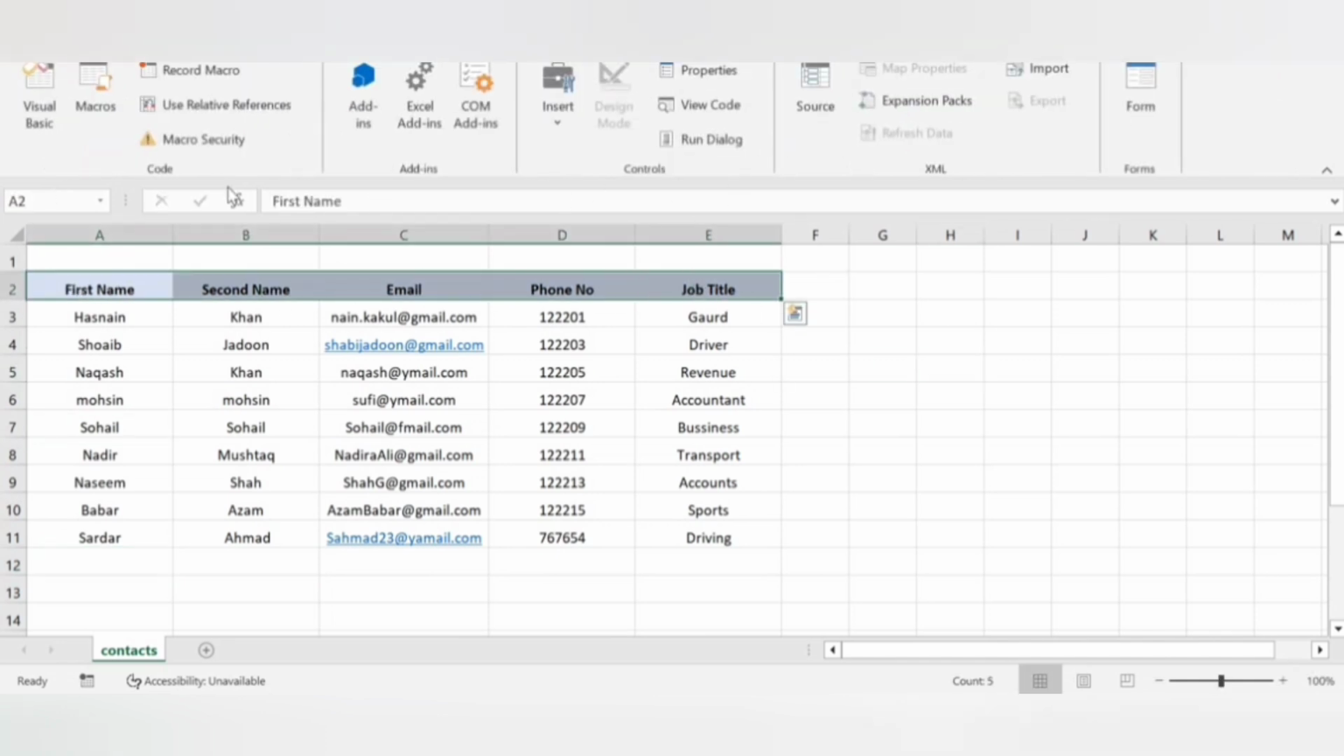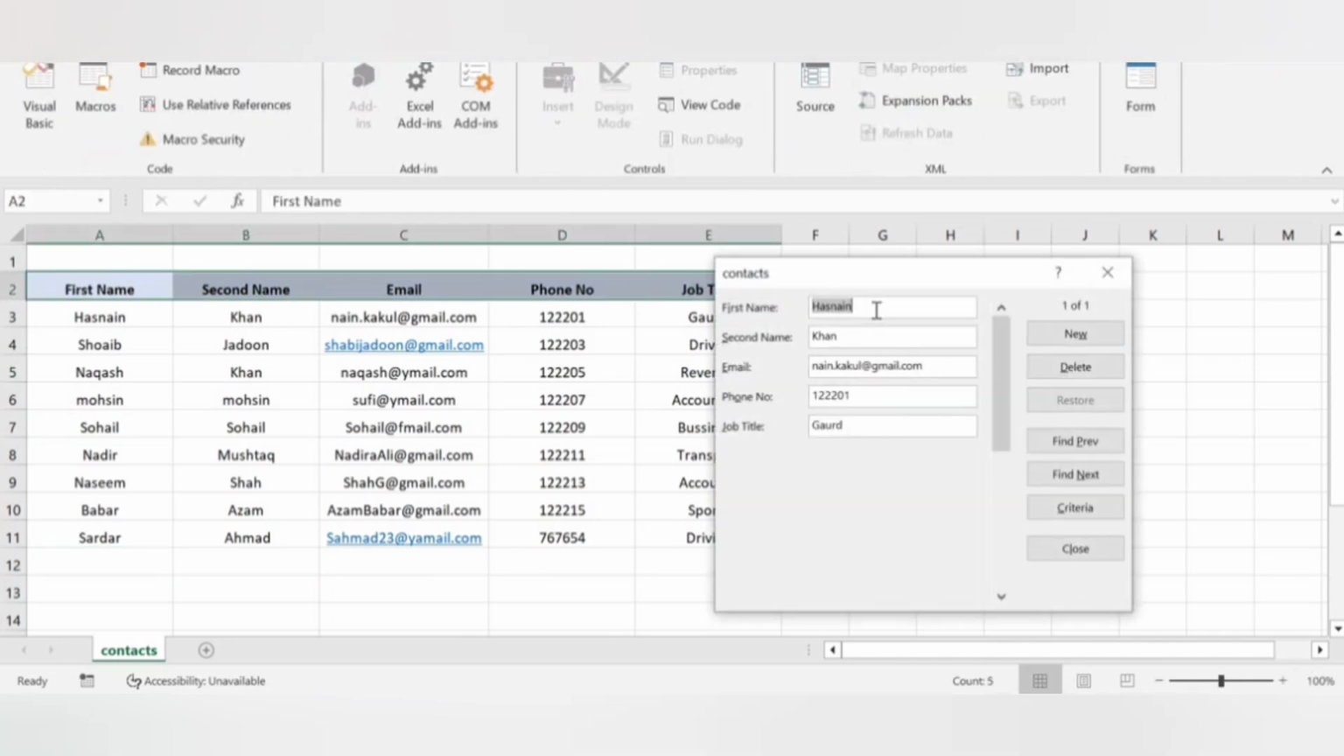I'll convert that into table format by pressing Ctrl Shift T. We can also create a form using developer mode and then form. So this way you can create contacts.